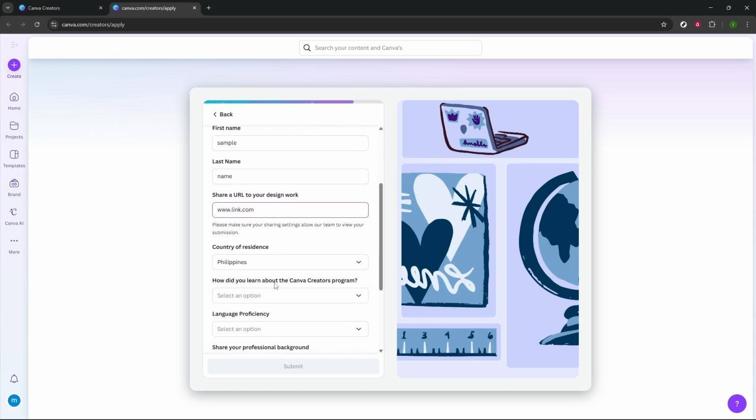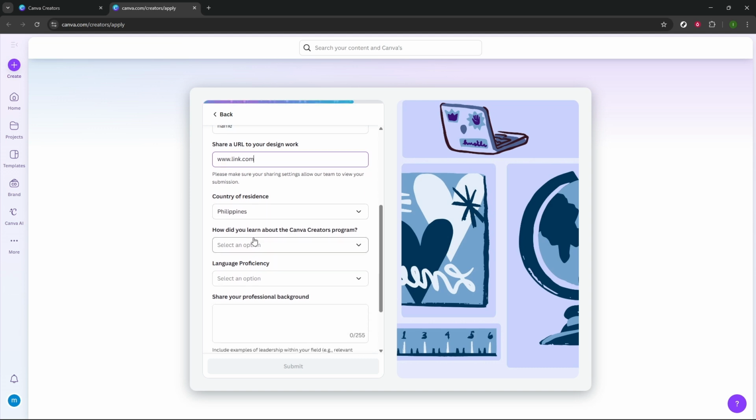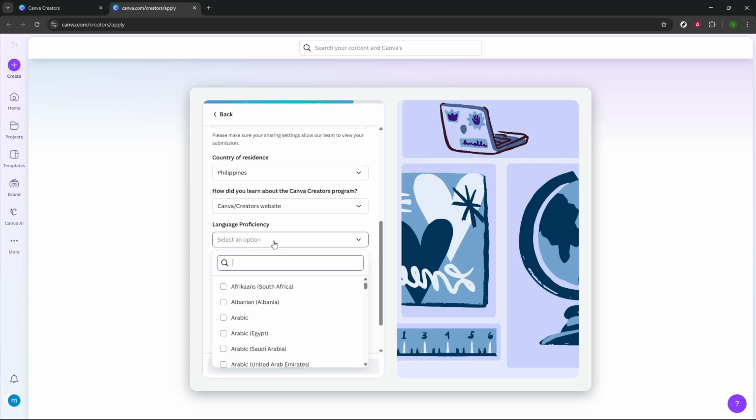After this, provide a brief highlight of your professional background, essentially summarizing your experience and achievements. Finally, once you've double-checked all the information in your application, hit the Submit button. Once you do, Canva will review your application. If you're approved, you'll be welcomed into the Creators Program, and you can start your journey as a Canva creator.